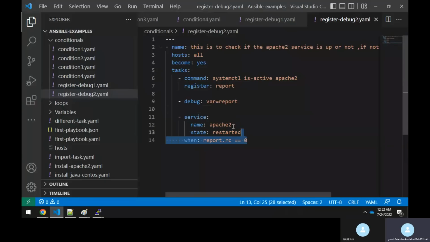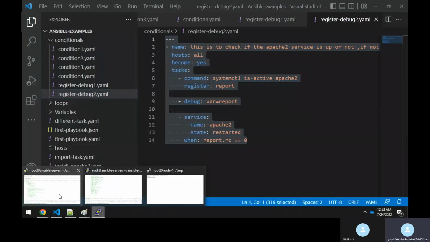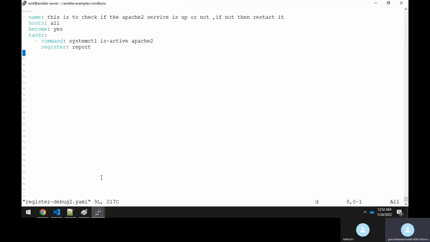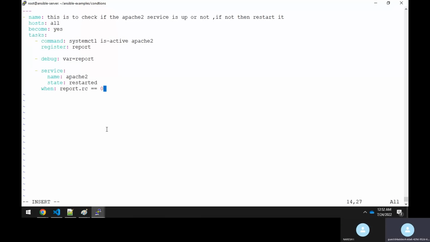So let's see that. Let me copy this and come over here to register-debug2.yaml. Let me remove all this content and paste the same stuff that I copied. Now let me run this. Let me check if there is any syntax error. No.